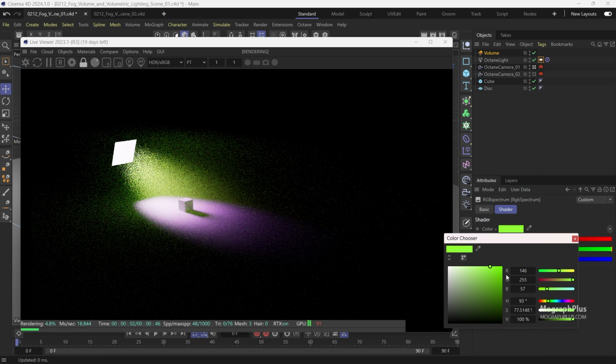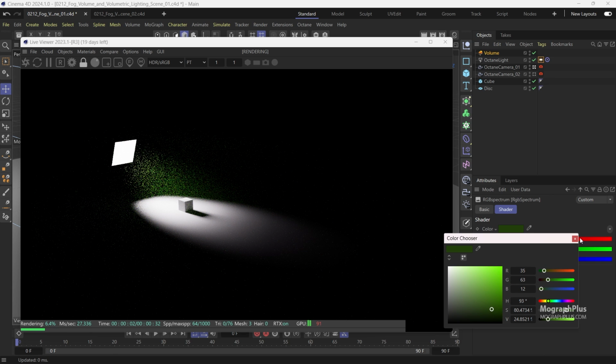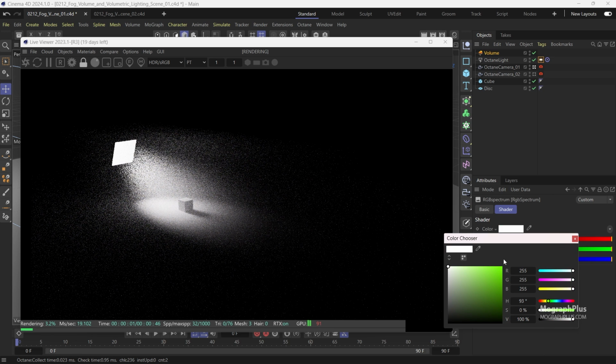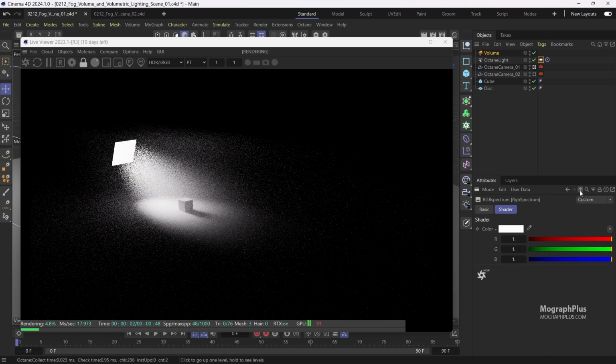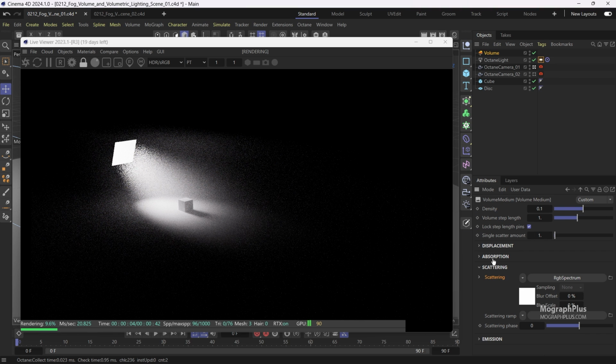We will learn about the more technical aspects of these values when discussing rendering fire and smoke and using OpenVDB files in the last section of the course. For now, let's use a pure white color for the scattering. So that is one of the ways to colorize the light shaft.